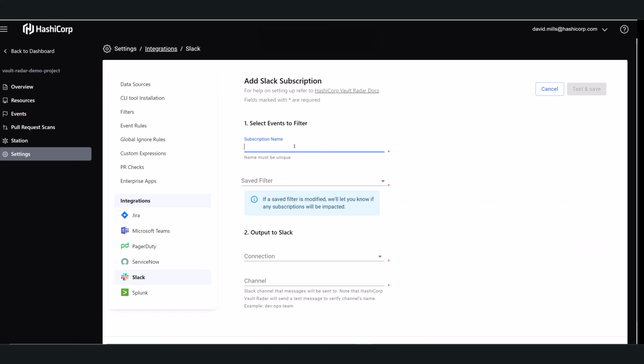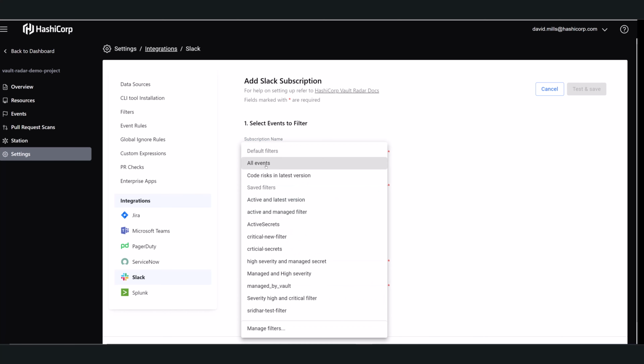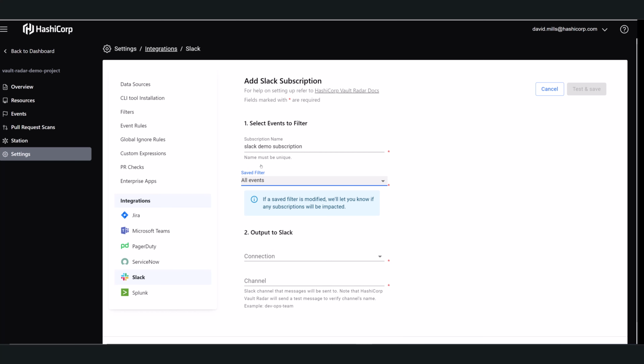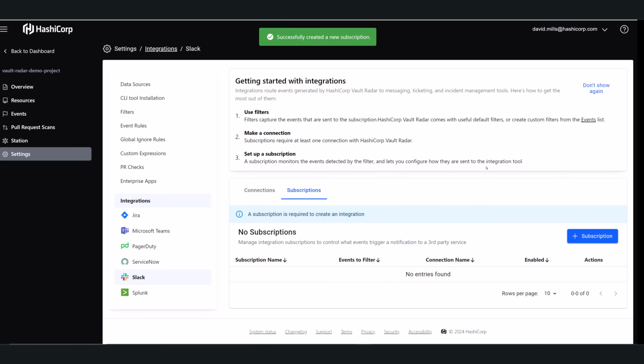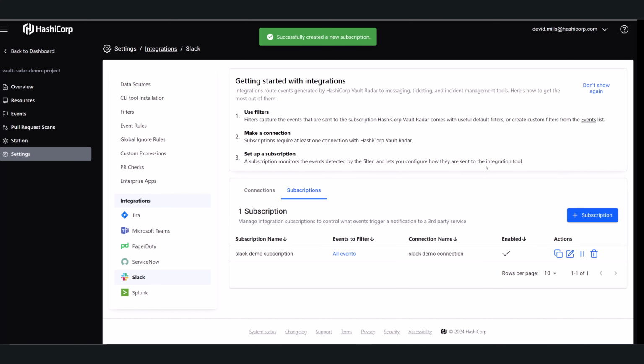Then the next thing I do is create a subscription. I'll give it a name. And then I can apply a filter to those alerts. Filters capture the events that are sent to the subscription, and you can use a default filter or create a custom one on the events page. I'm just going to use the default all events here. And then I'll select that connection I created. And then the last thing I need to do is enter the Slack channel where I want those alerts to show up. And then click Test and Save. And there we have it, it's created.